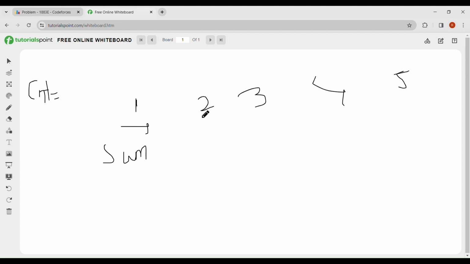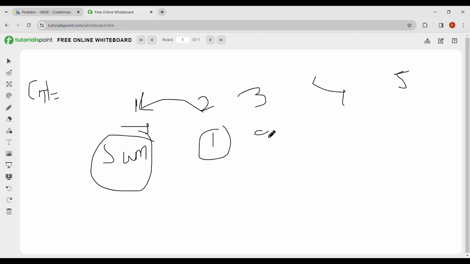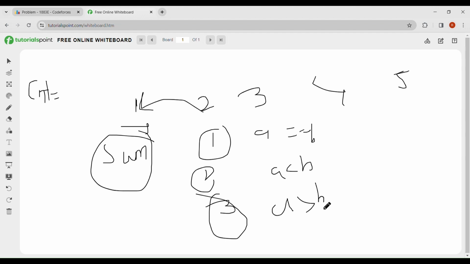I will keep adding the operations for each index. I will store in a variable sum how many times the previous element has been multiplied by 2. Now there will be three conditions: the first in which both numbers are equal, a equals b; the second in which a is smaller than b; and the third in which a is greater than b.